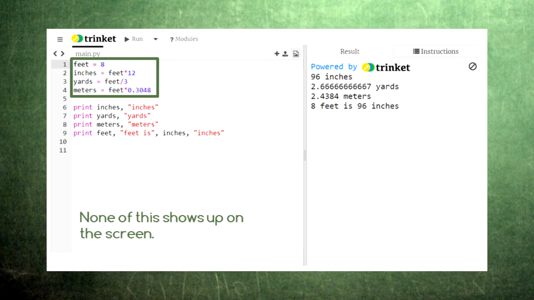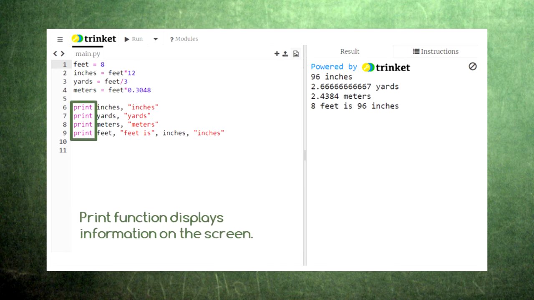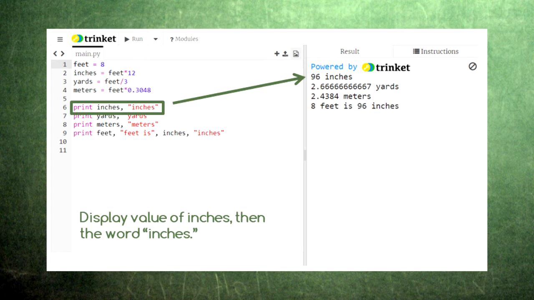Now, these calculations alone won't actually give us any of these answers. We have to tell the code to display these calculations on the screen, which we can do using the print function. The print function displays whatever we tell it to in the result window on the right. The first print function displays the value of the variable inches, which is 96, and the word inches so that we know what units we're working with. The code knows the difference between the variable inches and the word inches because of the quotation marks.